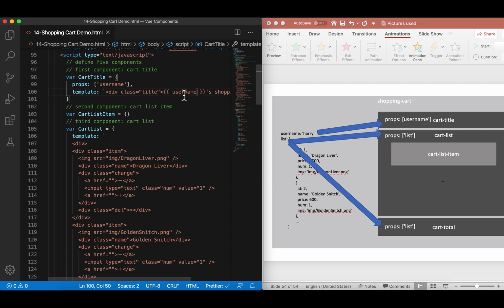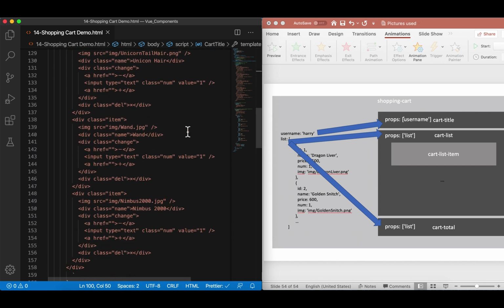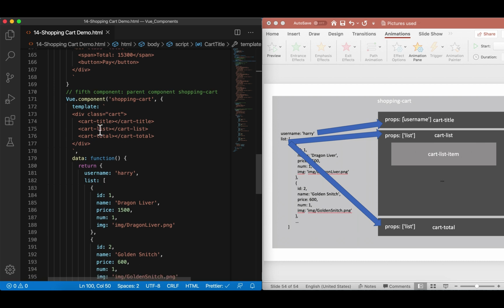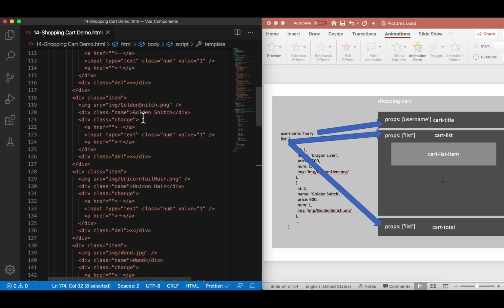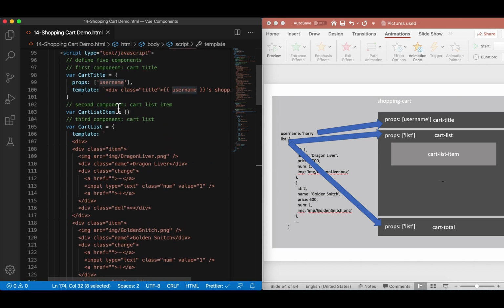So that's how we pass from parent to child. Then how do we pass it? So this is how the child component accepts, right? So let me scroll all the way back to the parent component right here. We're going to use v-bind to bind the username to the first component. So this username refers to the username here. This username refers to the component prop we just defined. Okay, so let's go to the third one. We're going to leave the second component empty for now.